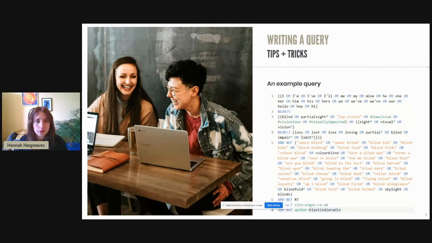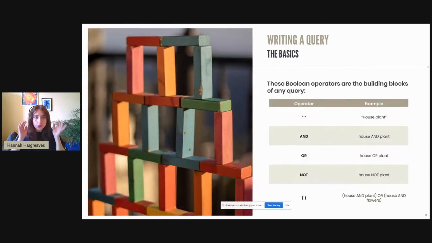So let's deconstruct this query. First of all, just to cover the basics of query writing. These basic operators that you can see on screen are the building blocks of any query. It's worth getting to grips with these. You'll get to grips with them quite quickly as you start writing queries. First of all, quotation marks. Use those whenever you want to search for a specific phrase. So anything that's more than one word, like houseplant, put it in quotation marks.